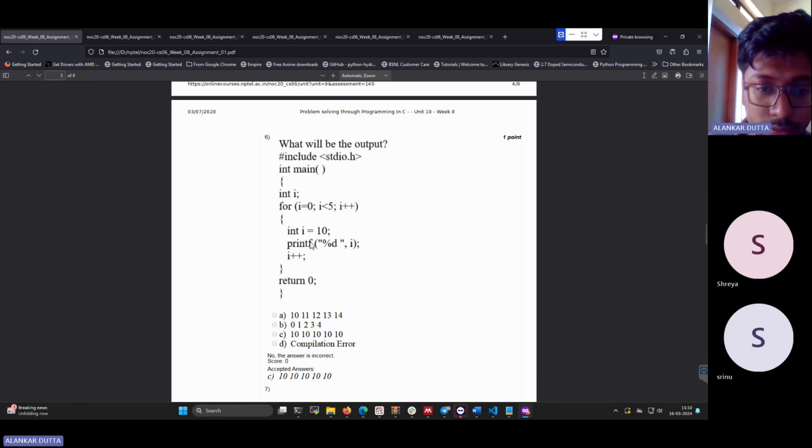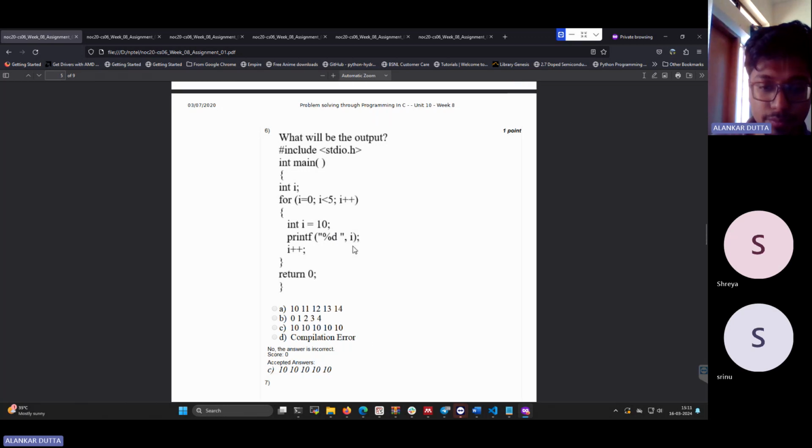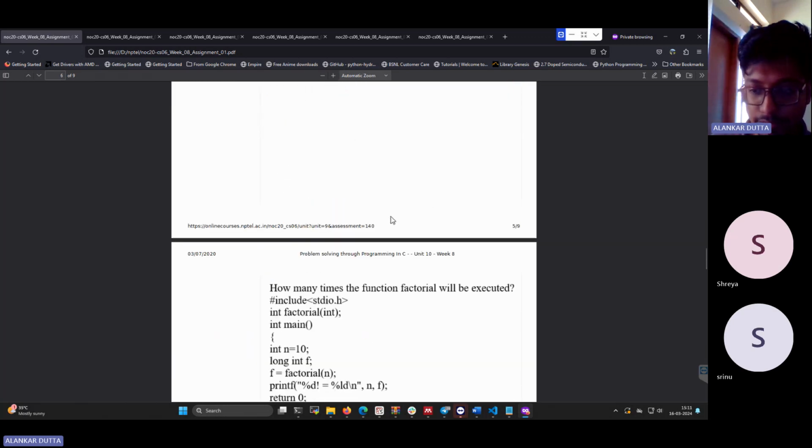So what will happen at the end is that the iteration will go 5 times, and every time what's getting printed will be 10. So the right option here is 10, 10, 10, 10, 10. So 5 tens are getting printed with a space, because you also have a space in the printf statement, right? So that's the right answer.